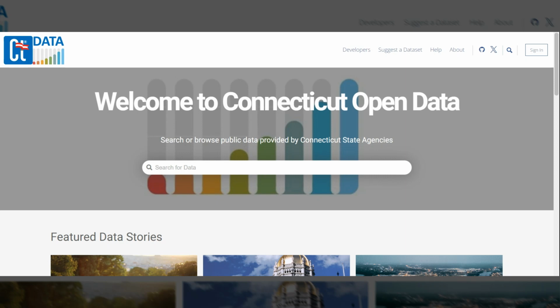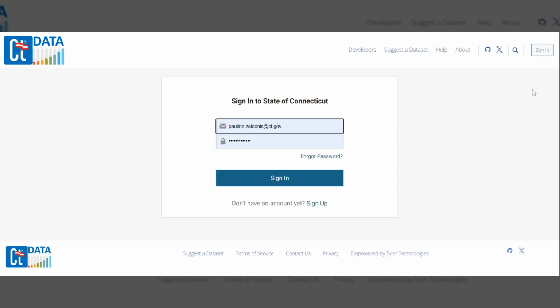And today I'm going to show you how to make a chart on the Connecticut Open Data Portal. So anyone can make a chart on the portal. You just need to have an account. And anyone can create an account on the portal. All you have to do is click the little sign in button in the top right of the screen. And if you don't have an account yet, you can use this sign up link here to create an account. Or if you do have an account, you can enter your username and your password and just click sign in.